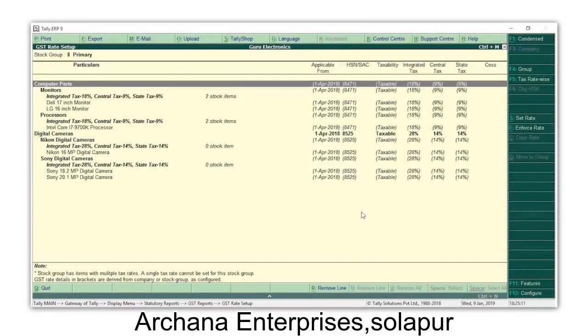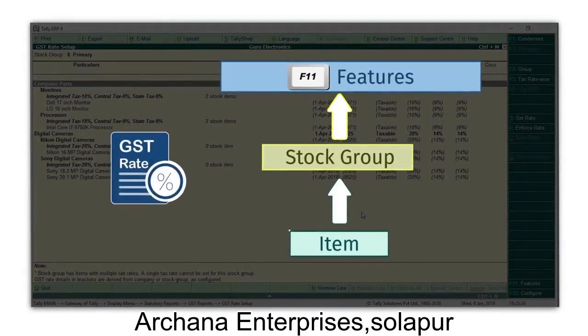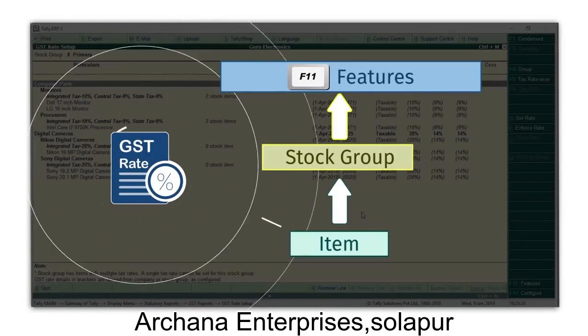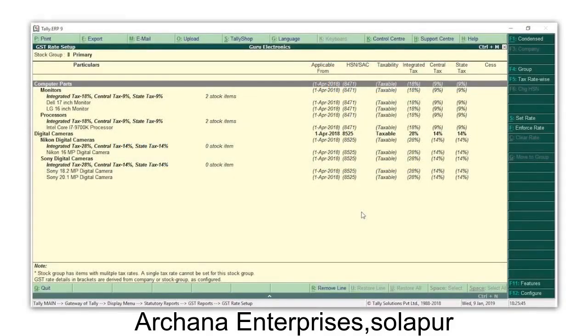Similarly, you can even set a GST rate for a stock item. Just select the stock item using spacebar and press Alt S, set rate. Remember that this is the order in which Tally will apply the GST rate for an item. First, in case you have set the GST rate in the item, that rate is applied. If not, Tally will check whether the GST rate is set in the stock group. If so, that rate is applied. If not, Tally will check the GST rate set in F11 features and use that rate. Once the GST rates have been set, press Escape and come back to GST reports screen.